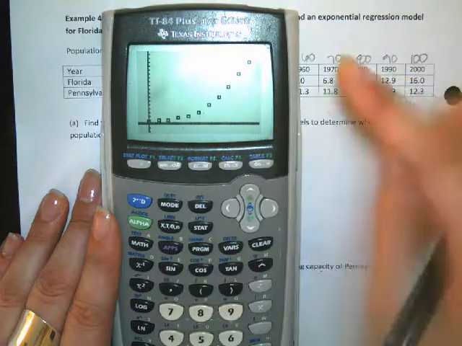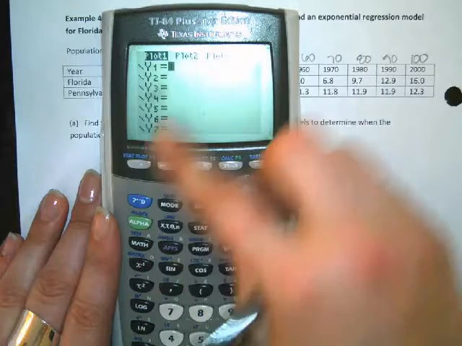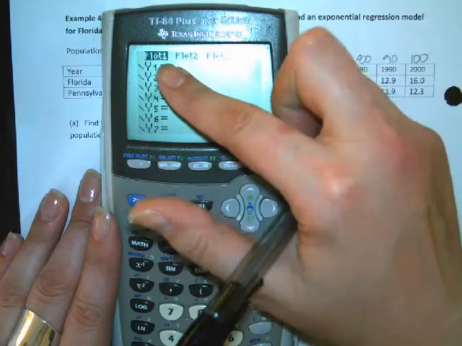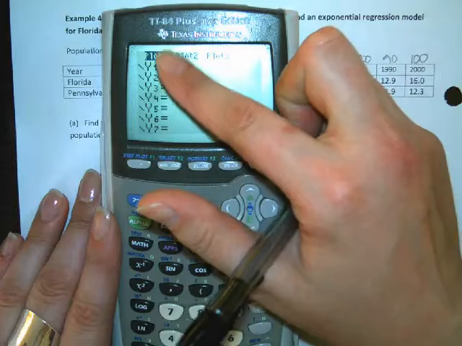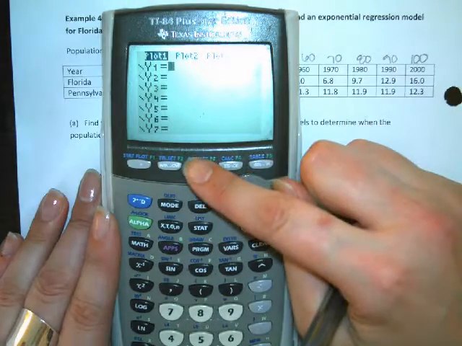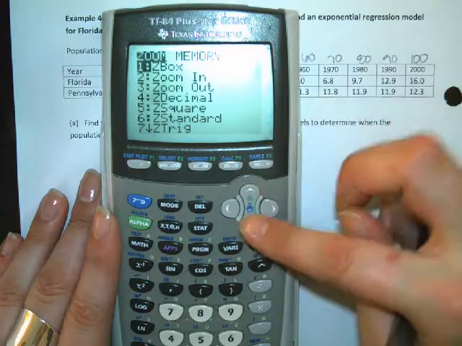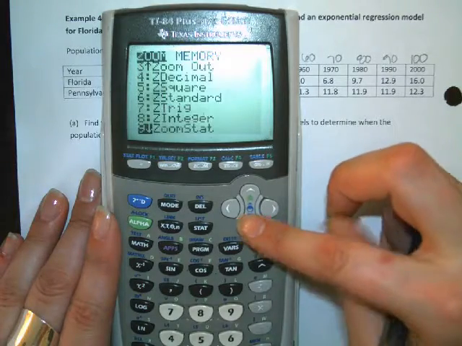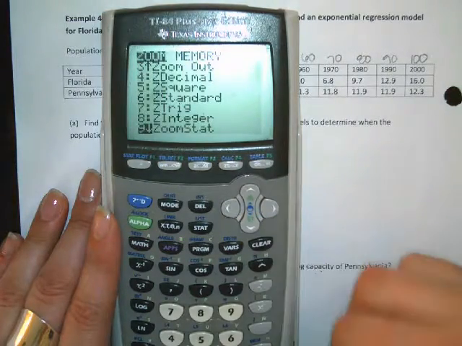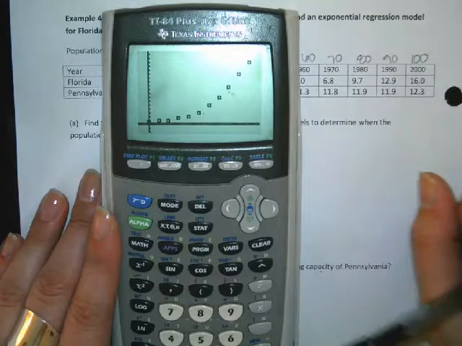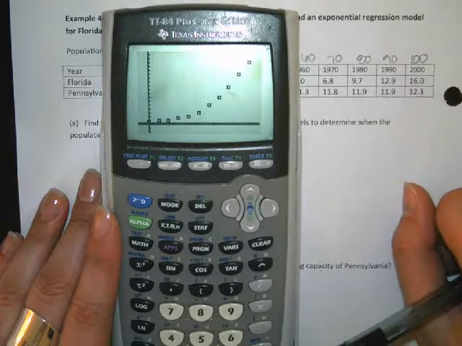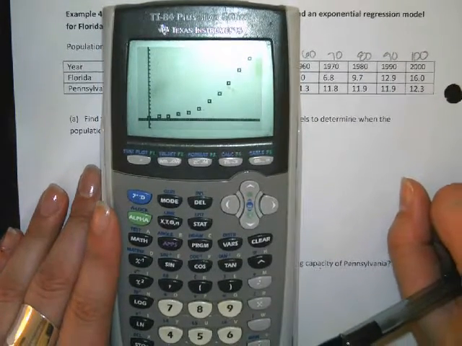Okay? All right. So you hit the Y equals button. You press up arrow to plot 1 and make it dark. Then you hit the zoom button and go down to number 9, which is ZoomStat, and press enter, and it will make your dots show up on your screen. Okay? All right, just look at Leah's.